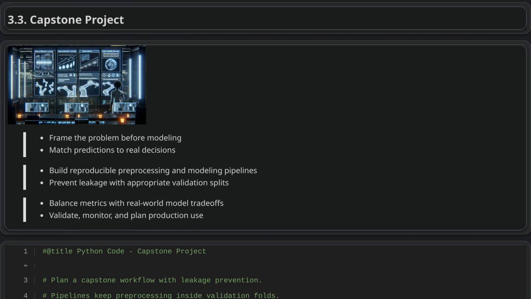Capstone project. A capstone project should be planned as a full production-oriented machine learning effort, not a set of isolated experiments. Begin by defining the problem clearly, including the data, prediction target, users, and decisions the model will support. Success depends on specifying what is being predicted, when predictions are made, what information is available at that time, and how different errors affect real-world outcomes.